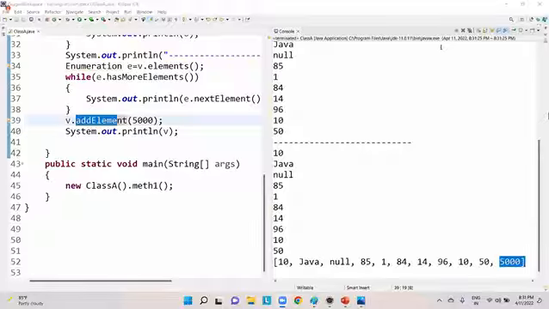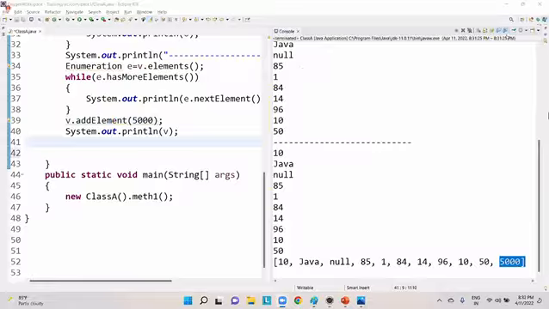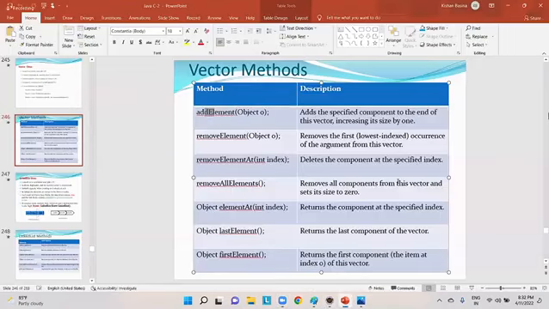Manoj, yes, by default, it will be added at the end only. Now, guys, please check this. Yes, Shrikant, we can add any number of elements. Not at all a trouble. That is the beauty of collections. There is no size restriction.